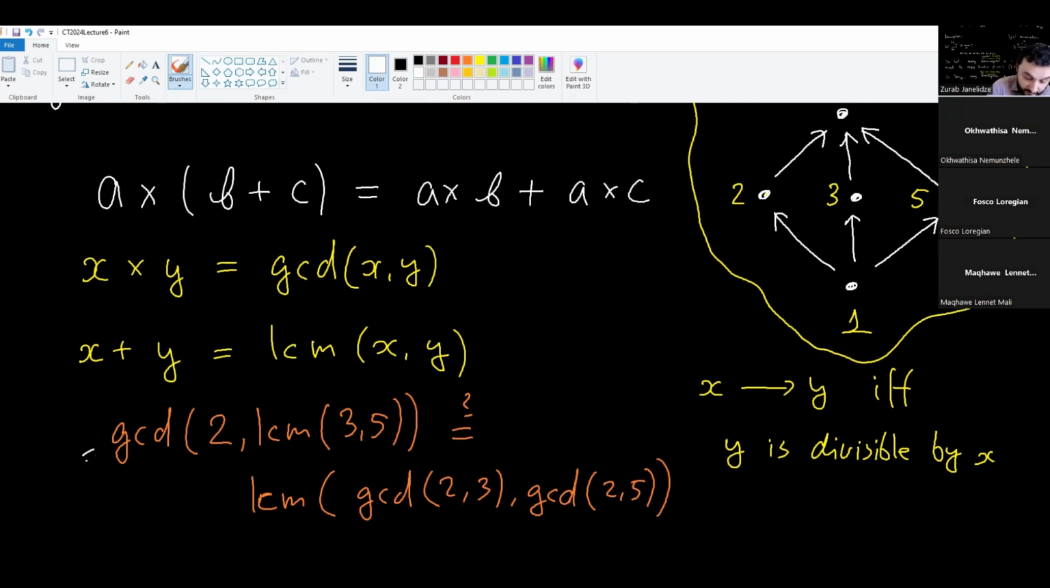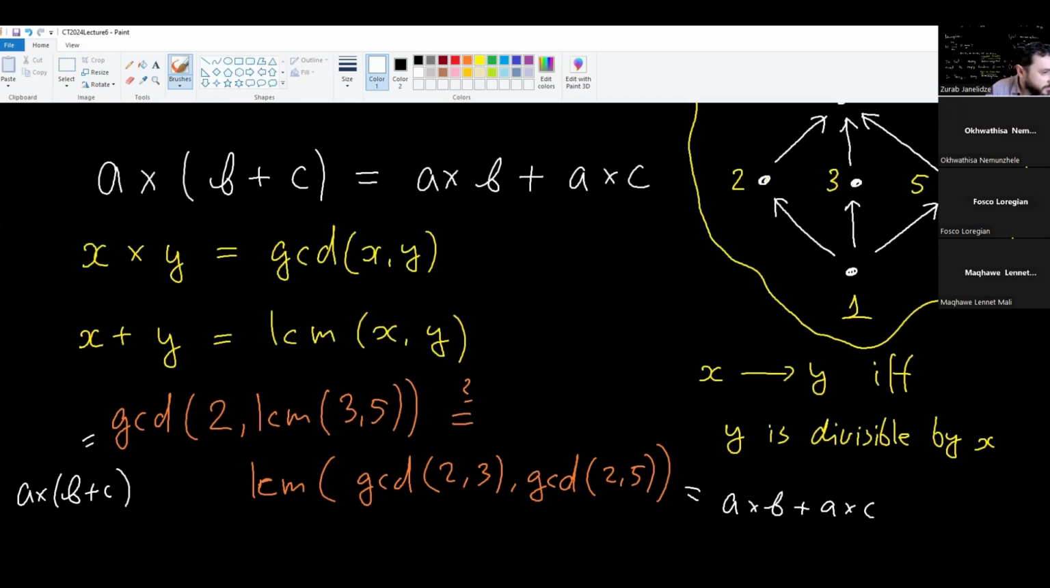So this left side is the A cross B plus C thing, and the right side is the A cross B plus A cross C thing. Is that clear, Okotisa, for you? Yes, it is. Yeah, okay, great. And what about Makawe? I'm not sure. Do you have a microphone? I'm not sure I can see whether you've got a microphone or not. But feel free to say if something is not clear, Makawe.